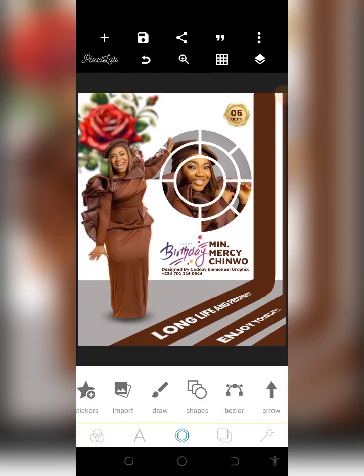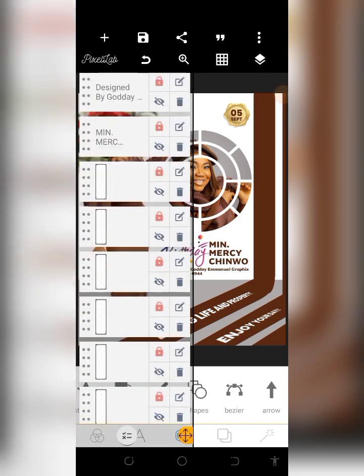Let's send this to them. This is our design. So I hope you find this technique very helpful.